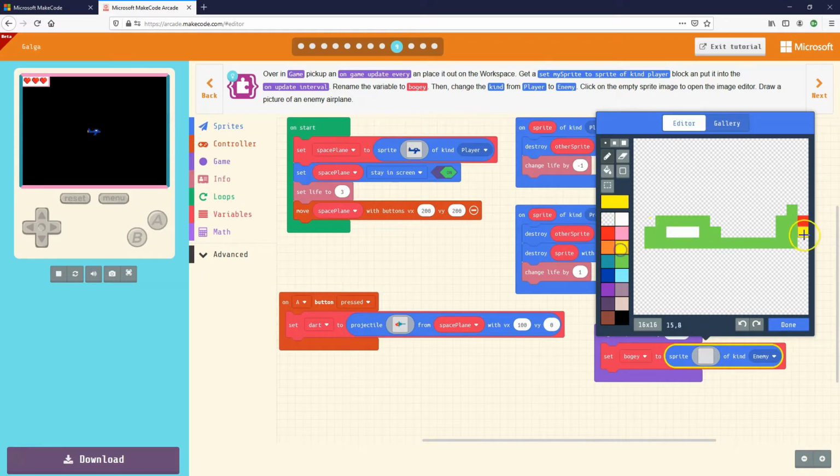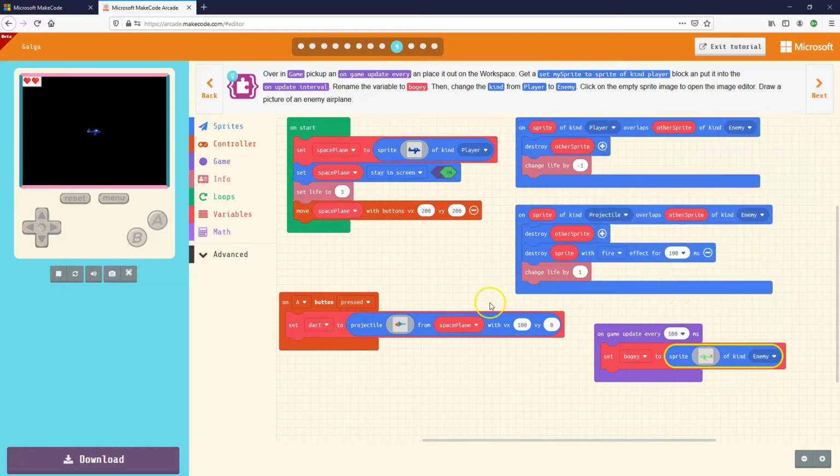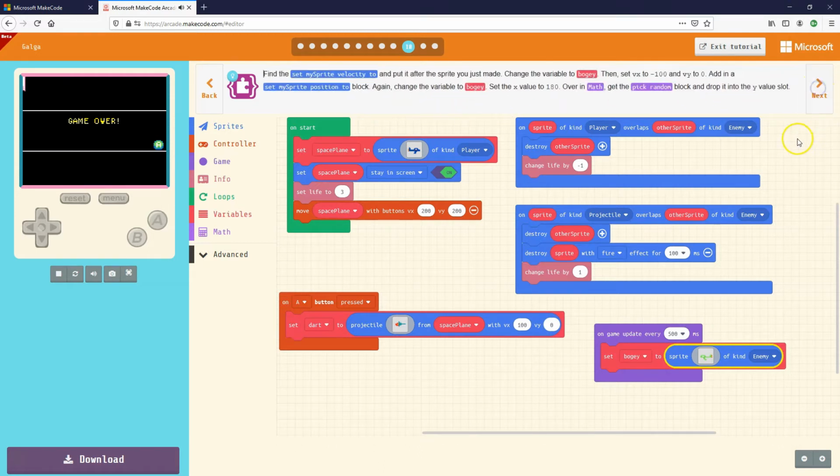A little bit of fire coming from the back, and let's just give a little bit of a wing on the side. Done. Okay, so let's move on to the next step.